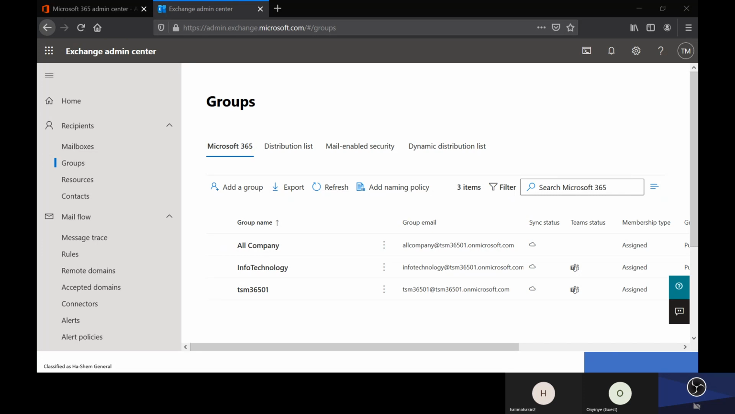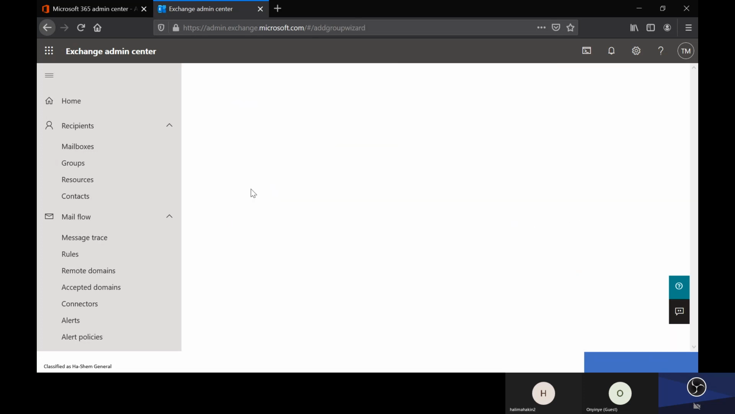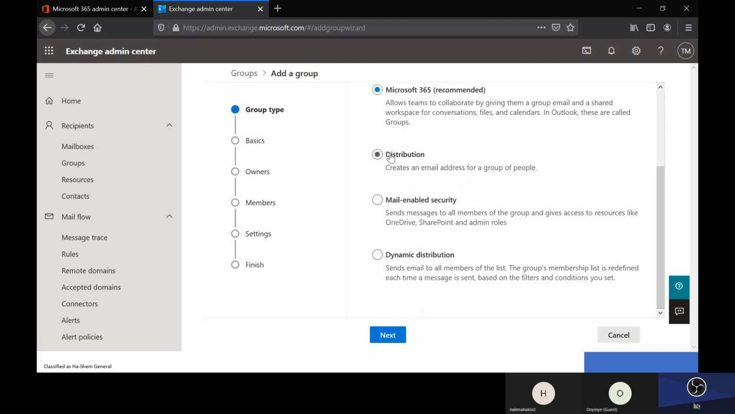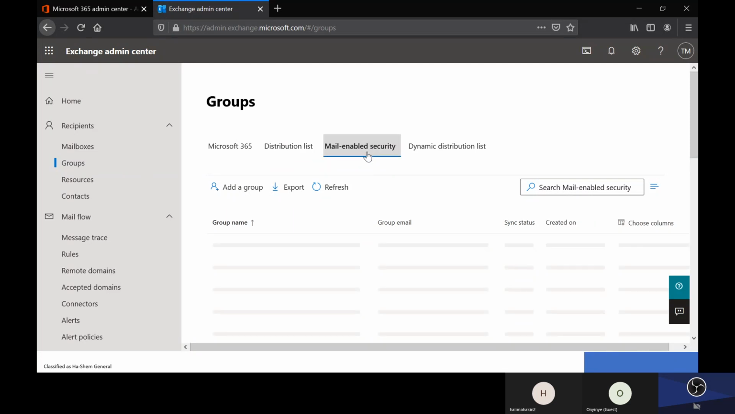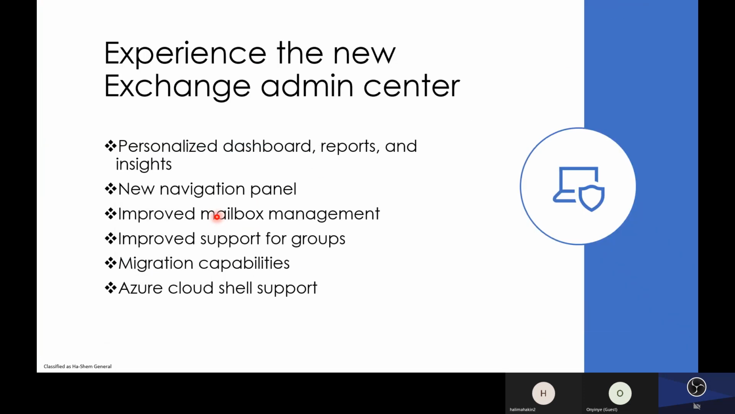So looking at the new EAC right now, you have it all. If I'm under M365, it shows me all of the groups that I've created under M365. If I'm under distribution group, it shows me any of the groups I've created. And when I say add group, I actually know that I'm adding a group. I can add the group, either select it on distribution and all of that. So it makes it easier for me right now, because of the new view, to see which group is mail-enabled or dynamic distribution group. So that's one of the cool features that we have right now with the EAC.